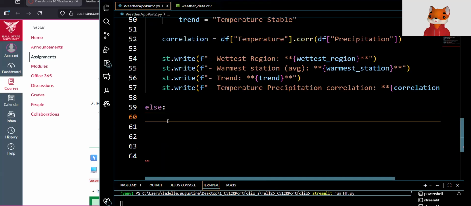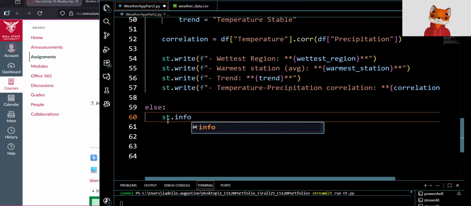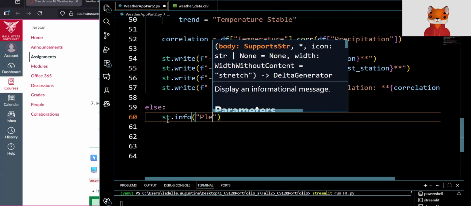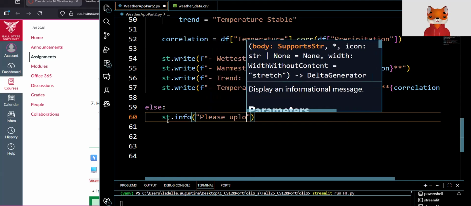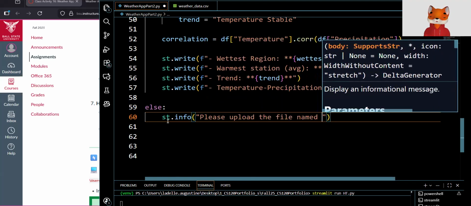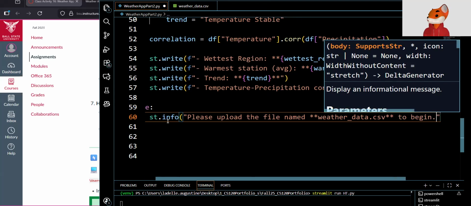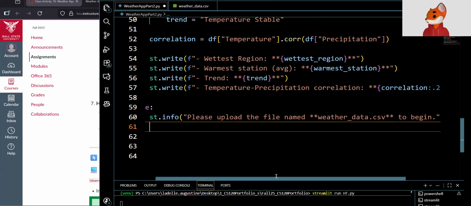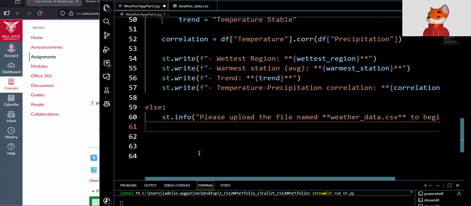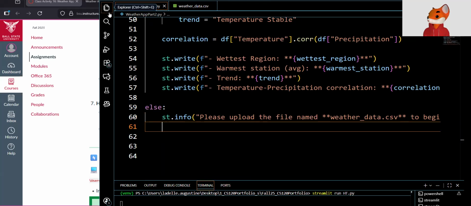So here we're just going to do st.info. And we're just going to say, please upload the file named, and we're going to do a bold, weather_data.csv to begin, because you can't do any of the other stuff without the right data. So now that we have this here, now we want to run it so we can actually see what it looks like.